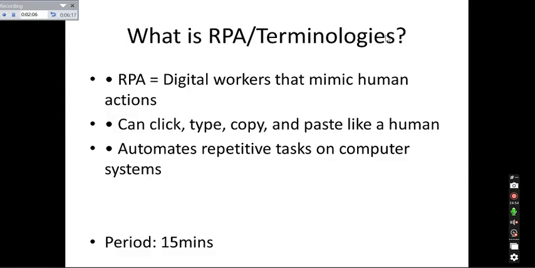And even when we'll be talking about the monetization stage, you will see how this RPA has been in the computer world.